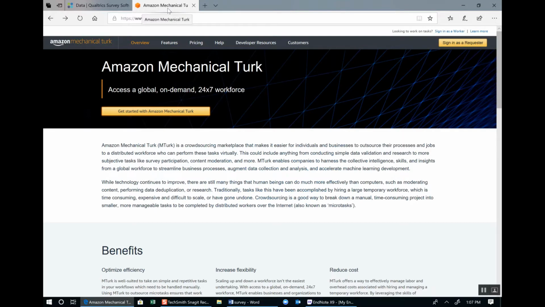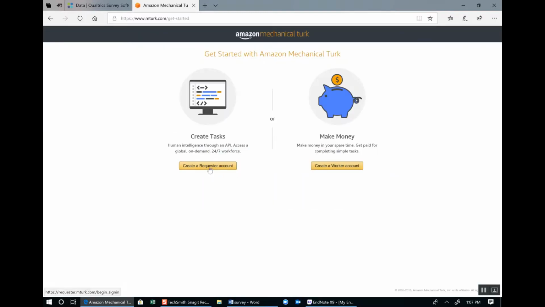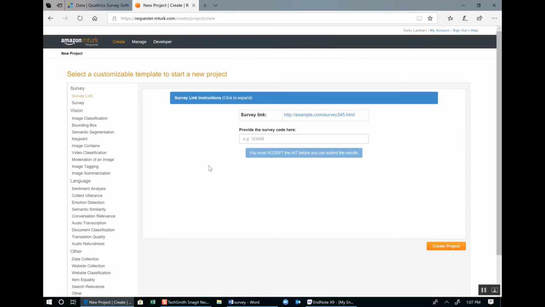So when you just Google Amazon Mechanical Turk, or you can go to MTurk.com, I can get started. And it says create requester account. But if you have an Amazon account, you already have created your account. Because I have Amazon keep me logged in, you may actually have a page come up right there that looks like your Amazon login, and you'll log in with the same username and password that you would use if you were shopping on Amazon. And this will come up.